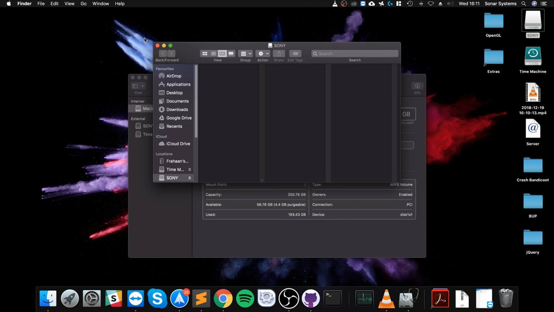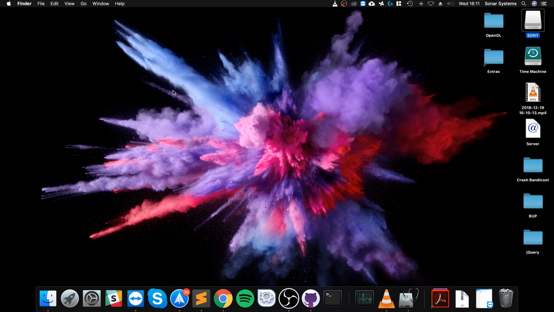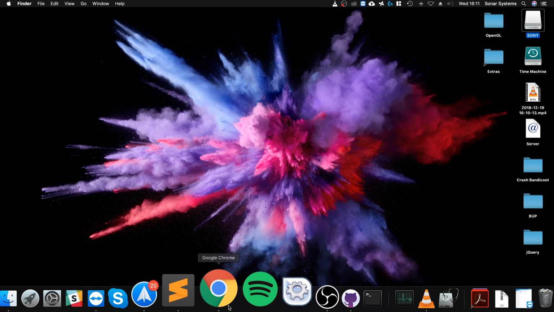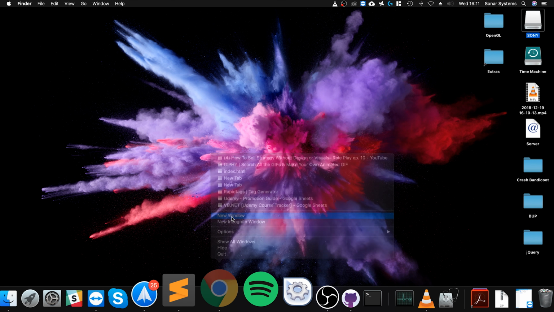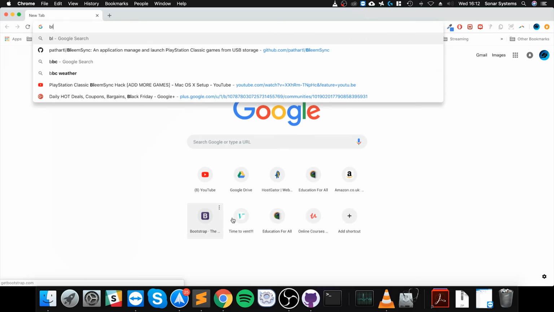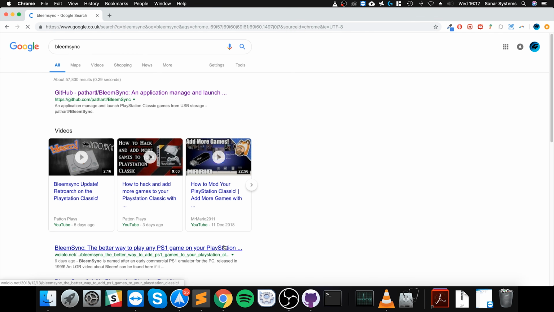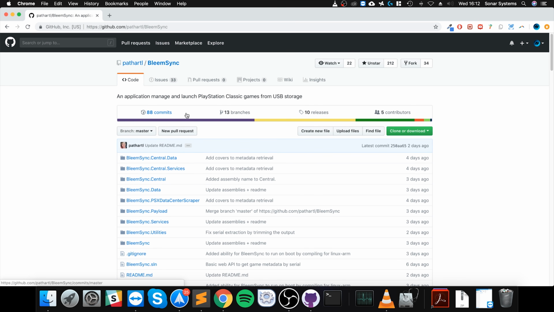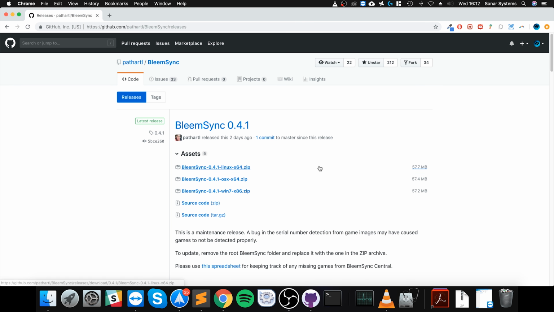As you can see, our stick is now empty. We can go ahead and download the BleemSync hack. If you go to Chrome or any web browser, and Google BleemSync, go to the GitHub page. I'll provide a link to it anyway, just to help you out. Go to the releases section, and click the OSX download link.